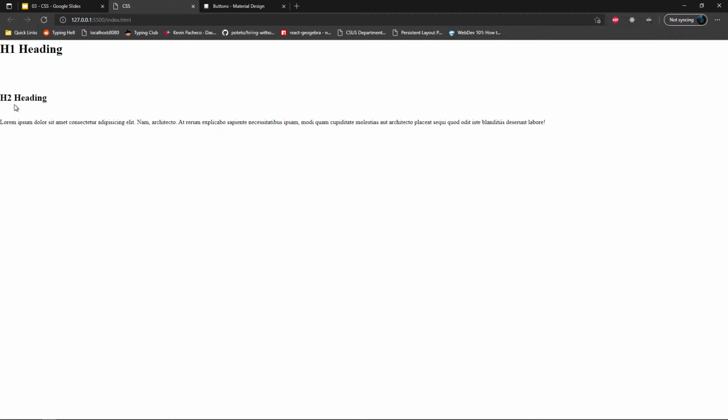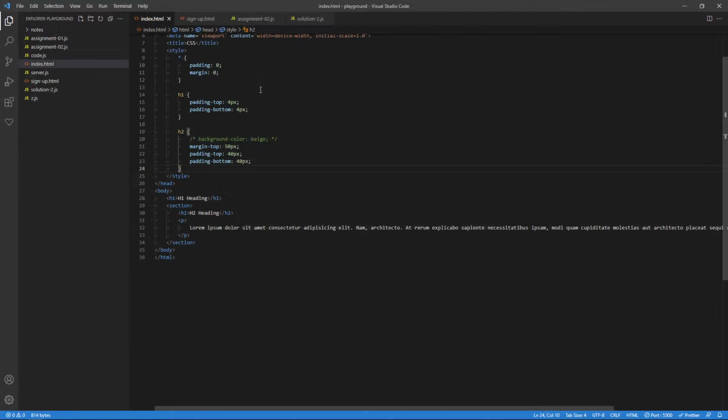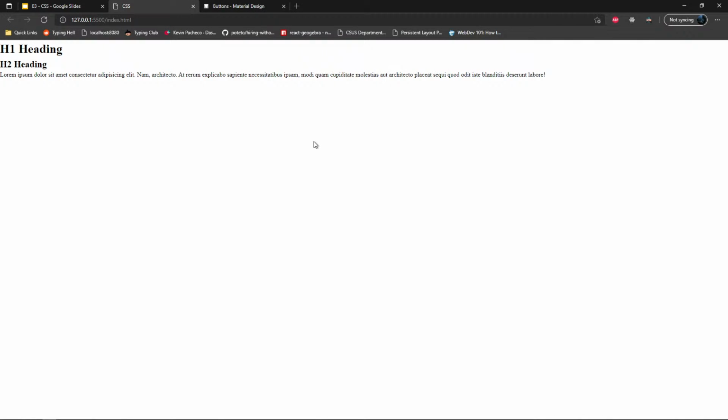So there's H1, H2. Now spacing, there is a big problem. So let's remove some of the stuff. Let's say 4 pixels. Okay, and margin top is too much. Okay, there we go. Now they're pretty.